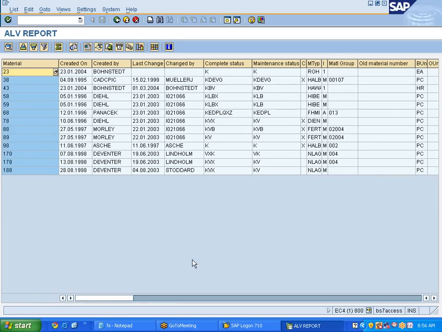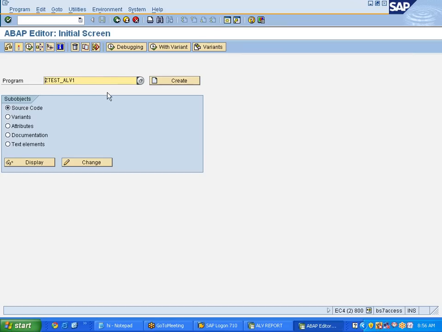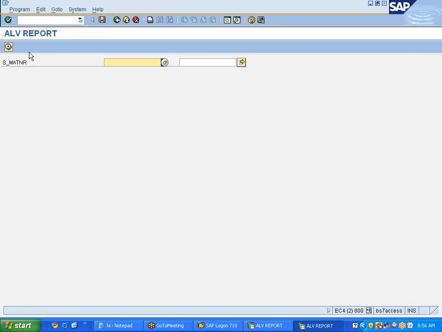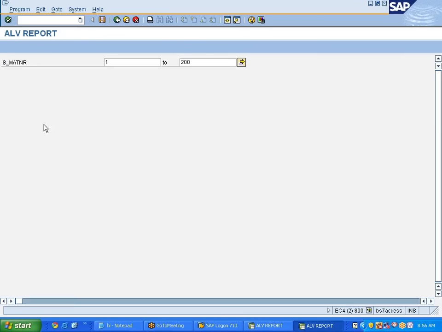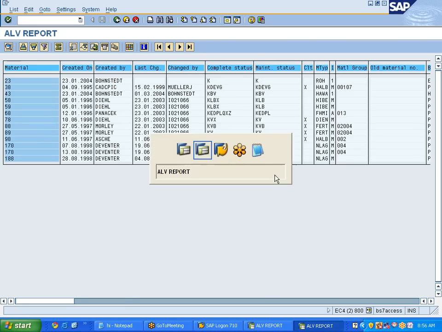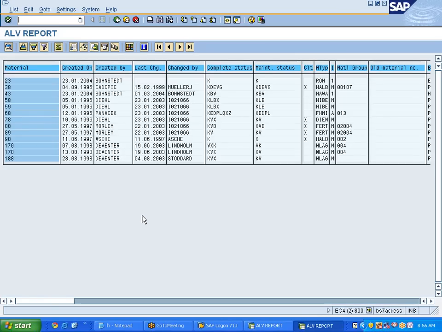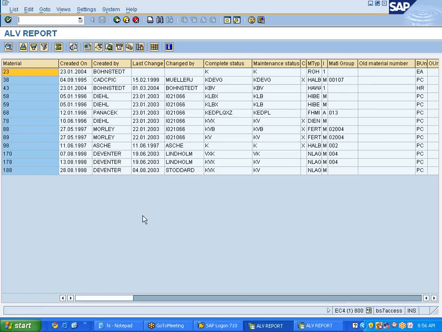So what difference did you find? I will execute the previous program also, so that you can tell me the difference. Okay, this is the REUSE_ALV_LIST_DISPLAY, which was done yesterday. Today I have changed it to grid display. After changing to grid display, the output is coming like this. This is the previous one. Now what is the difference you found between these two? What is the difference between REUSE_ALV_LIST_DISPLAY and REUSE_ALV_GRID_DISPLAY?